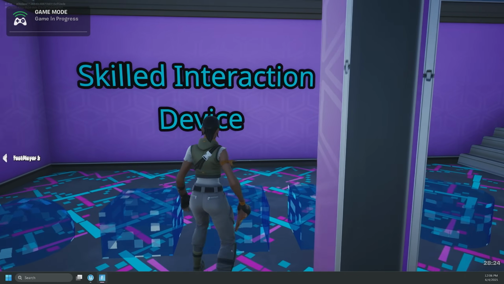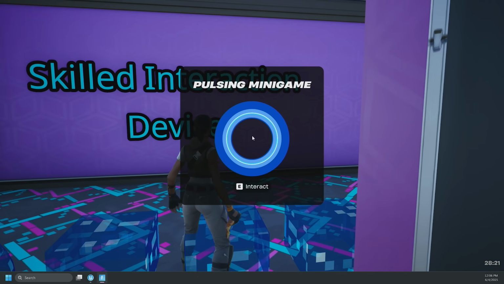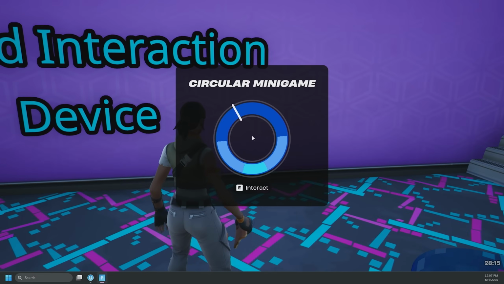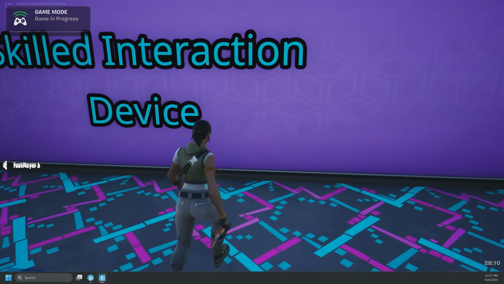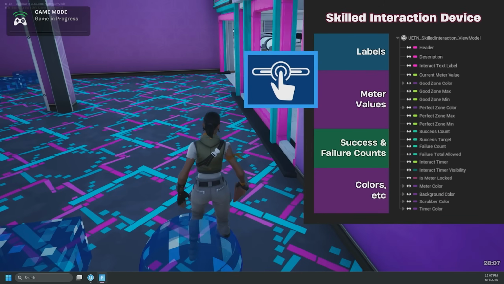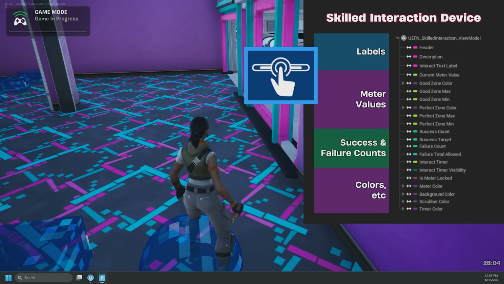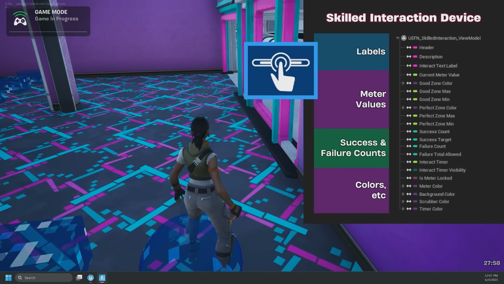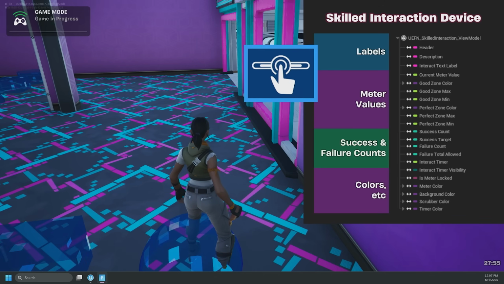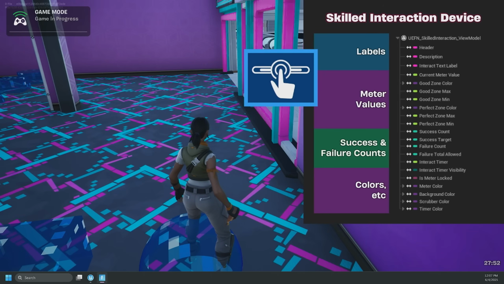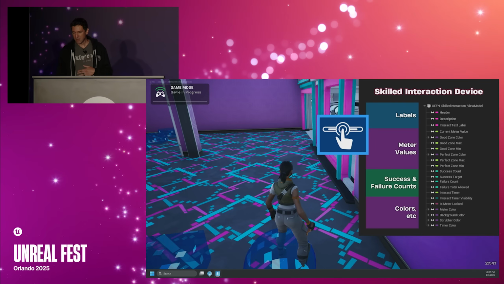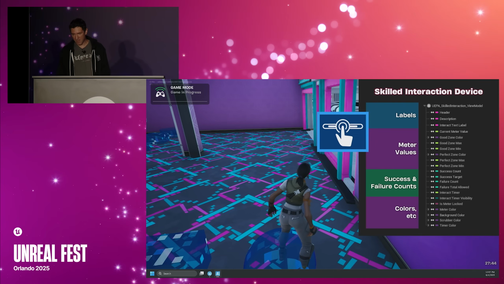It can also be used to do a radial version of that. Same game, and it has another built-in format for radial. All right. So this has a fairly complicated view model, actually, but it does allow you to create your own widget and utilize all that data to make your own interactive experience. So we have your labels at the top with the header and description, the meter values for the current meter, the good zone, the perfect zone. You saw 2 colored zones there. The success failure count and more colors on the bottom and so forth, right?